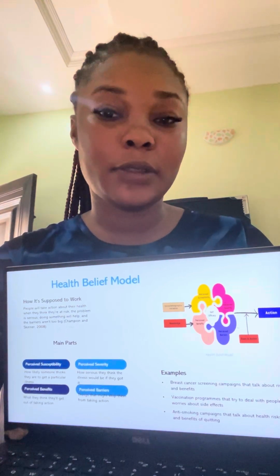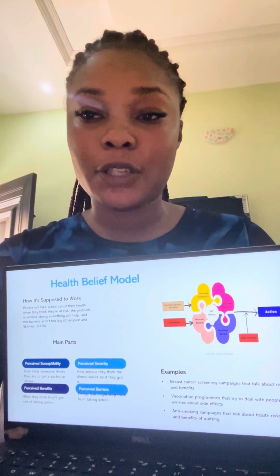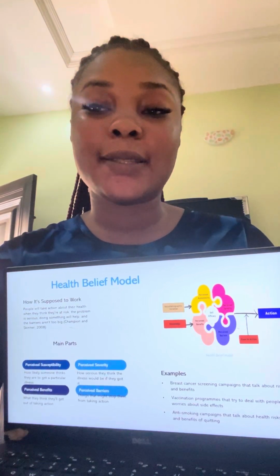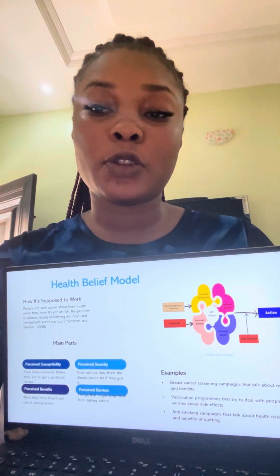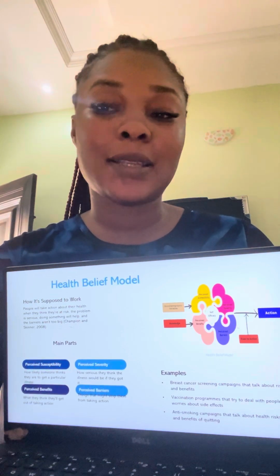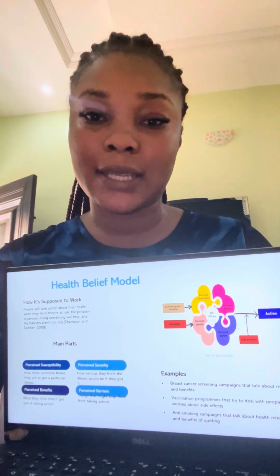Health belief model. How it is supposed to work. People will take action about their health when they think they are at risk, the problem is serious, doing something will help, and the barriers aren't too big. In-text citation Champion and Skinner 2008.